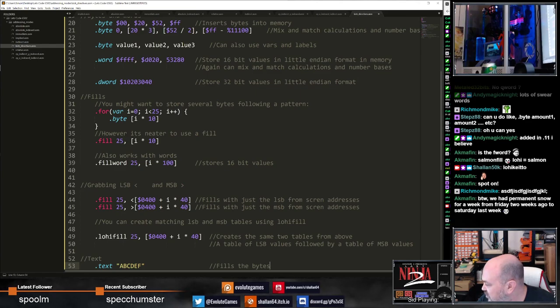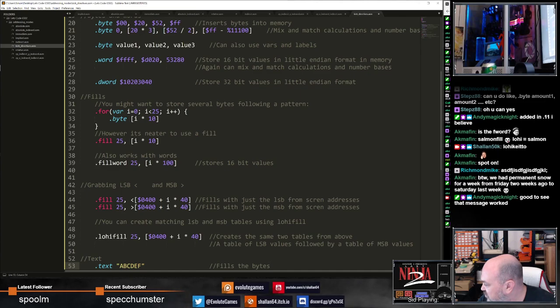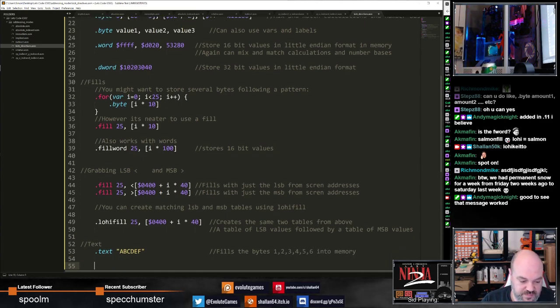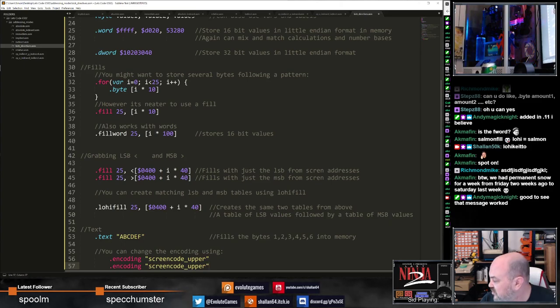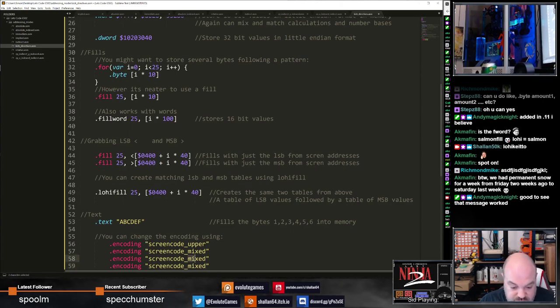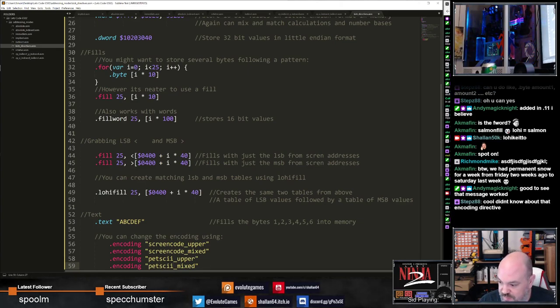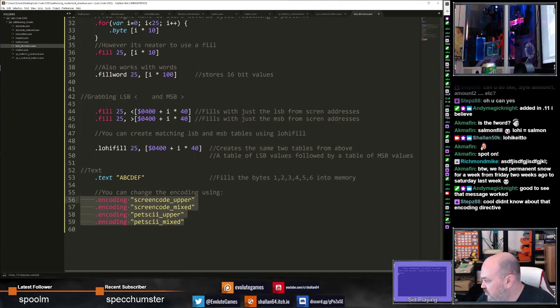Need to look at the way this is encoded now as well. So I think the default is, which is the default? Well, this will be 1, 2, 3, 4, 5, 6 into memory. You can change the encoding using .encoding, and then upper, and there is screen code mixed. What this does is change the mapping of these values to the numbers. So this lets you use different text encoding schemes.